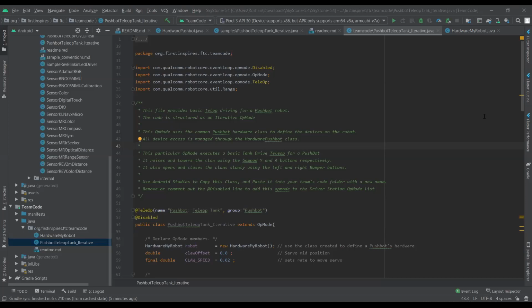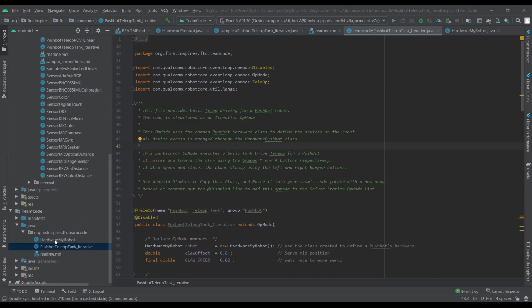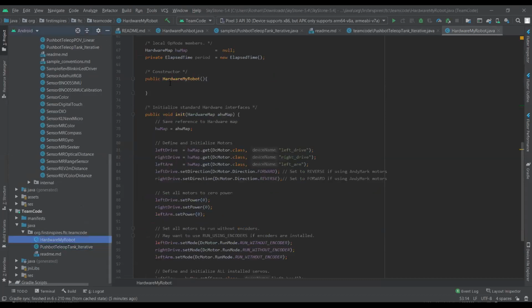So right now I just copied the two sample codes. The first one is PushbotTeleopTank_Iterative, and the HardwarePushbot, which I renamed as HardwareMyRobot, which you could rename to whatever you want.